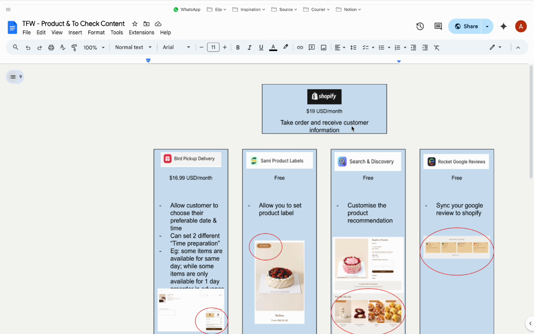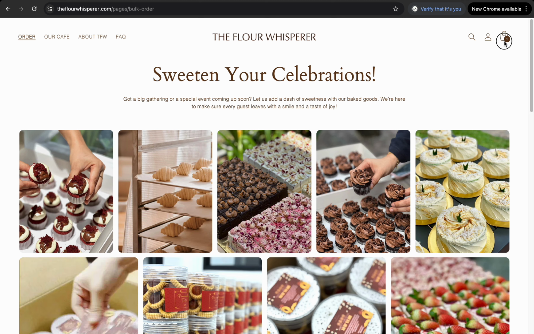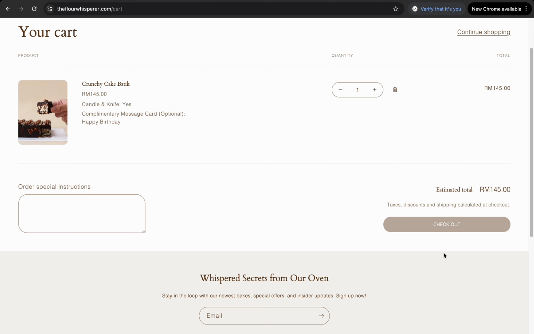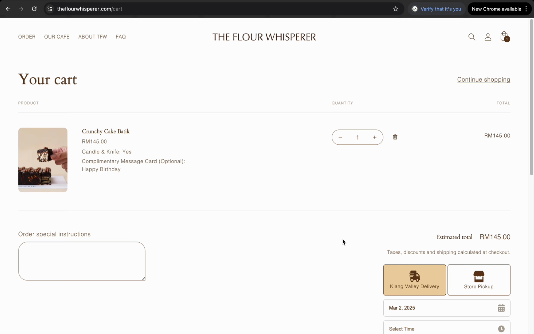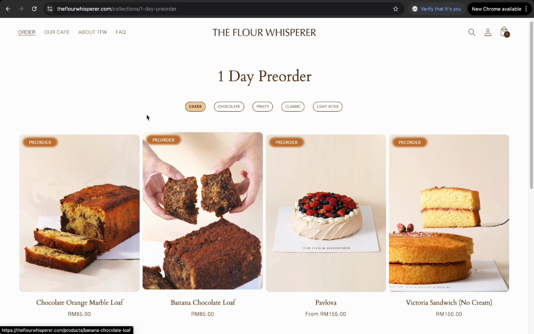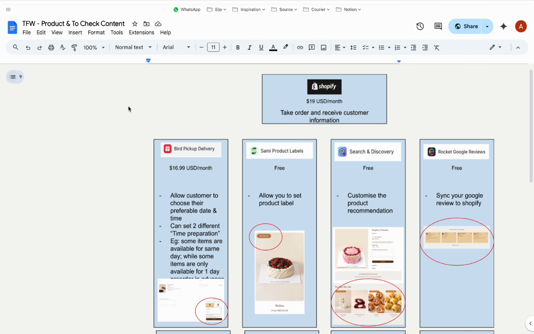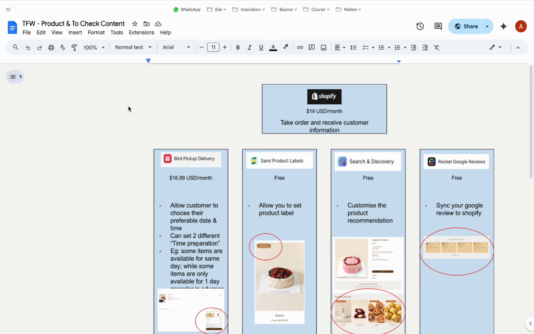And then, in order to have better features, such as this delivery feature, or things like the pre-order labeling, all of this requires an app to showcase the feature. So I'll be explaining the apps that we installed, so later on you can go in and have a look or do editing in future.